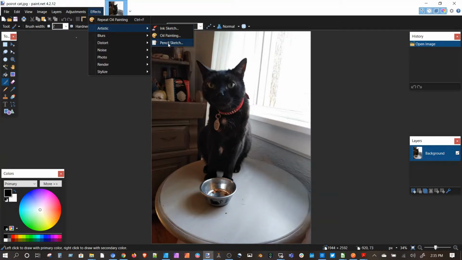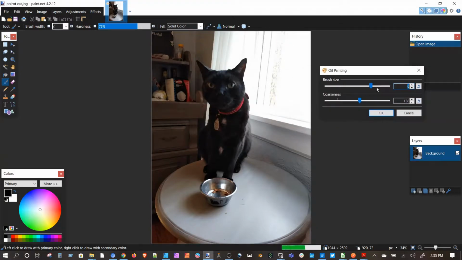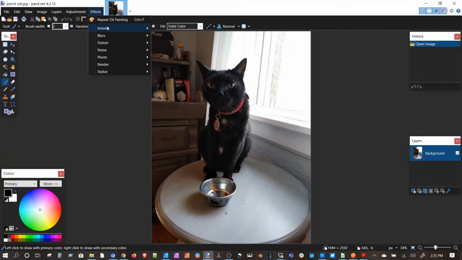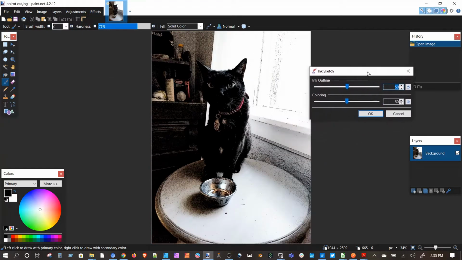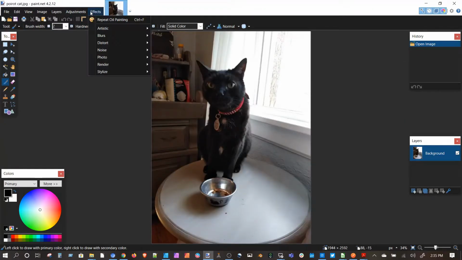But if you do something like, say, an oil painting, you can make them look a little bit like an oil painting, you know, splotchy like that. Or you can do ink sketch, and you can play with the ink outline, the coloring. It's really some cool effects like that if you want to use them for something.